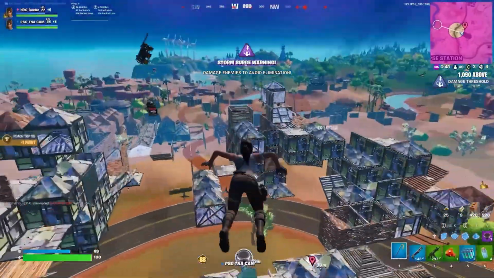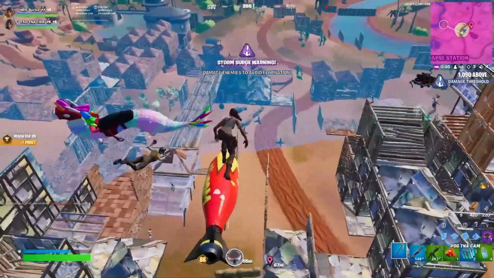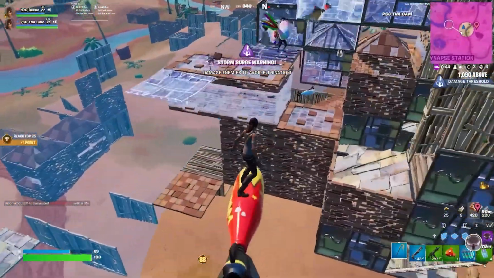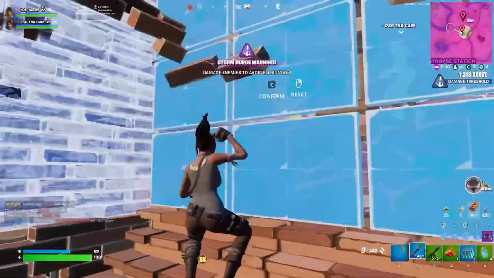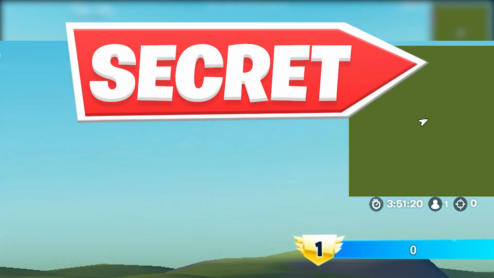If this is your first time overclocking, I would recommend watching this through first so you know what to expect throughout the process. Okay, now I'm going to show you the FPS that I get on my PC before overclocking my GPU, and then I'm going to show the end results at the end of the video.